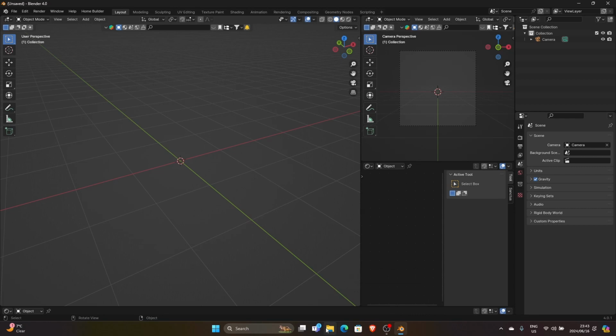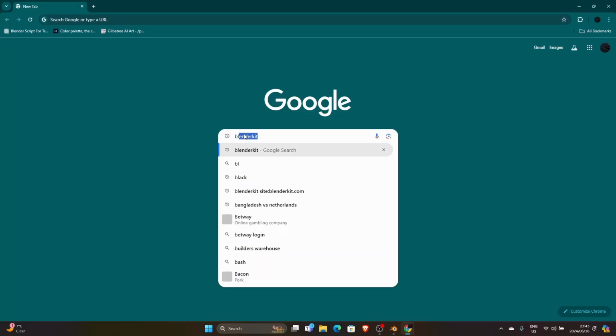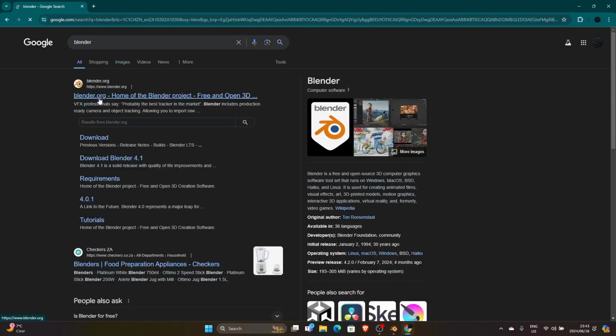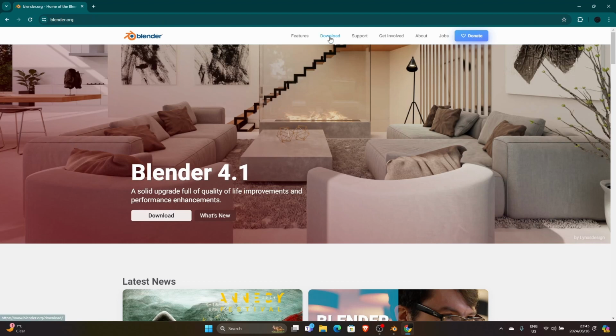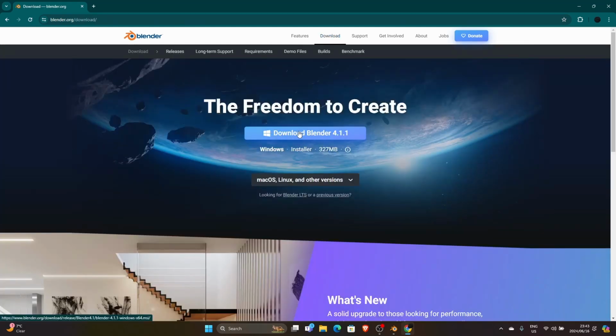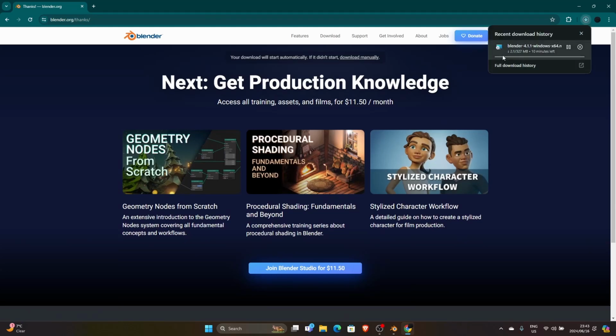Now minimize it, go to blender.org, click there, and then go to Download. Download 4.1.1, click on it, and let it download. Remember, don't close Blender completely, okay? Leave it running in the background and give it a chance to download.